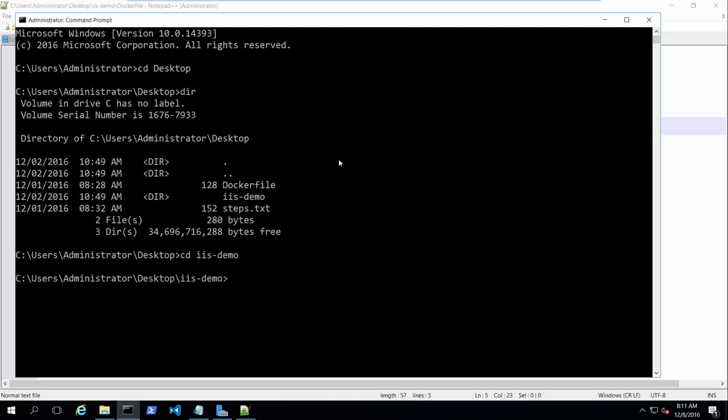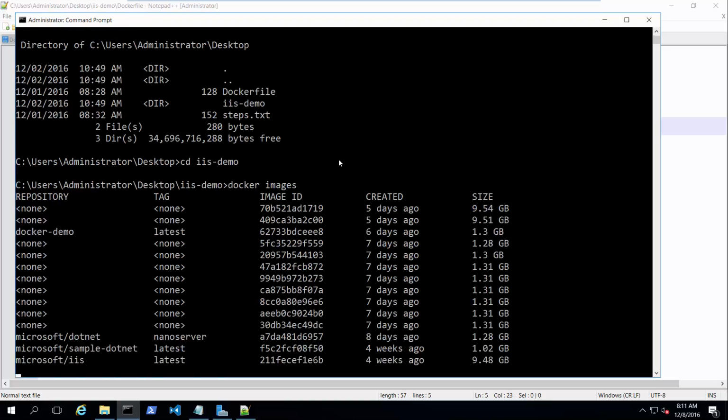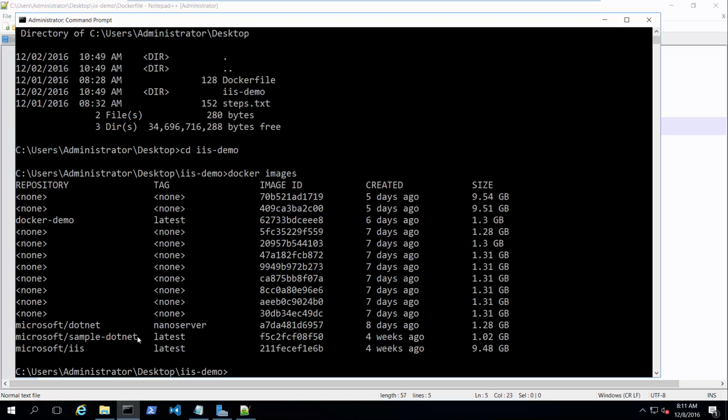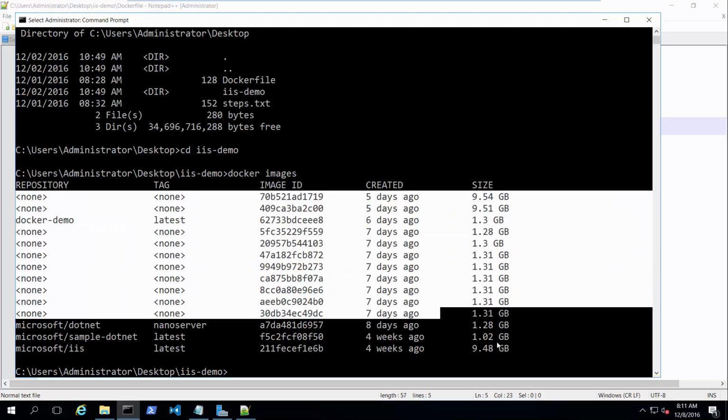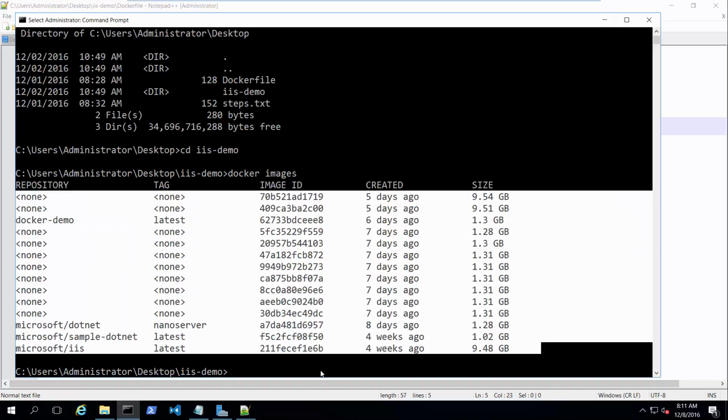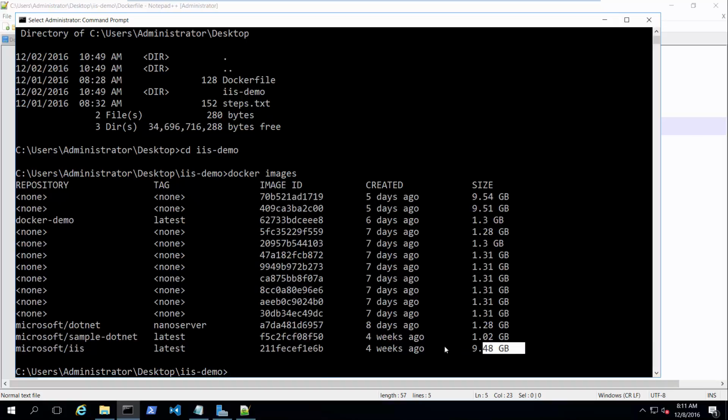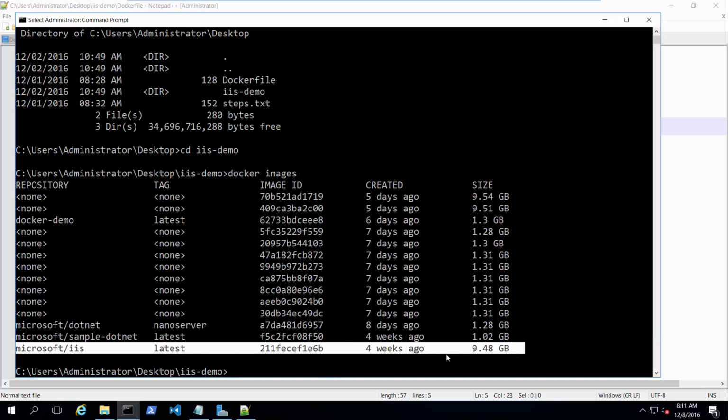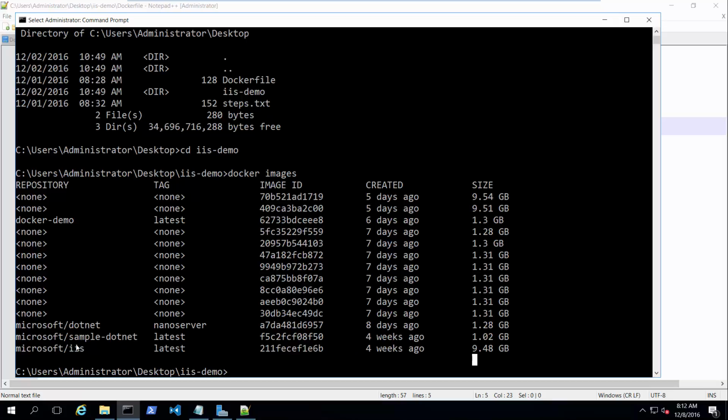Now if I run docker images, I'm going to get a list of all the images I have, which is just a list of some I've created and some cached images. The one I'm going to deploy is this one here. Notice the size of this because it's got a lot of stuff already installed inside of it, a full-blown stack for deploying an IIS web server.